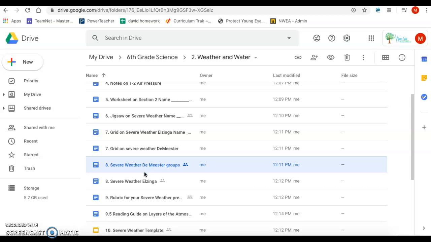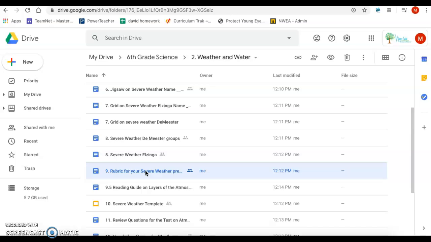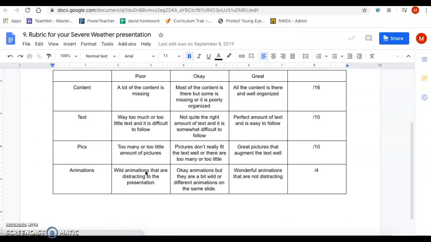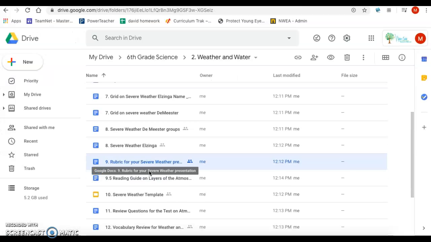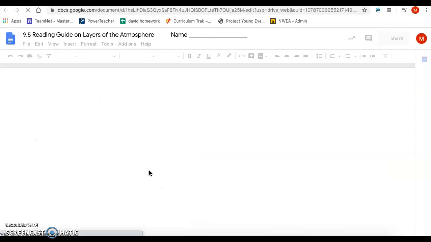Groups, obviously they're going to be different, but I just left them in there. Rubric. This is what I'd give the kids ahead of time, just to show them, this is how I'm going to be grading them. Reading guide on the layers of the atmosphere.